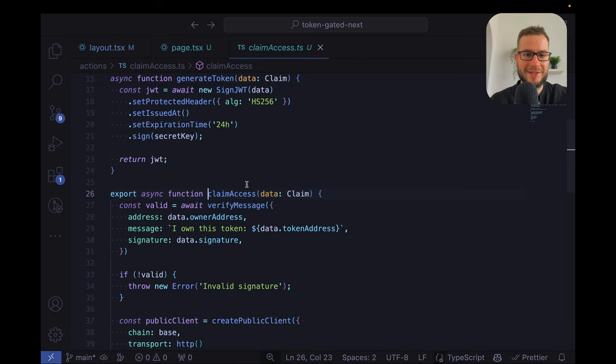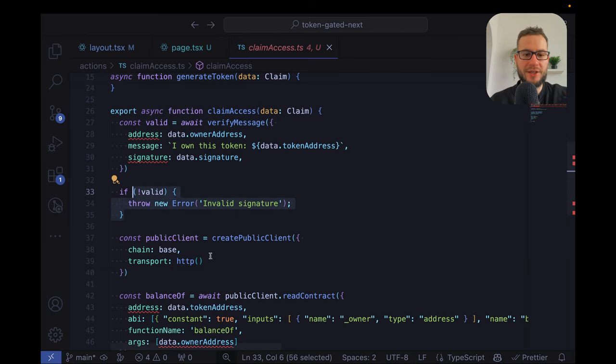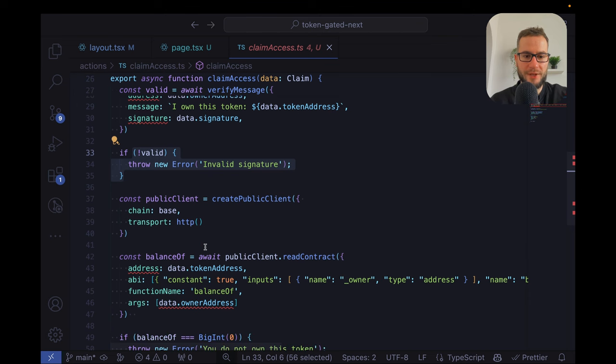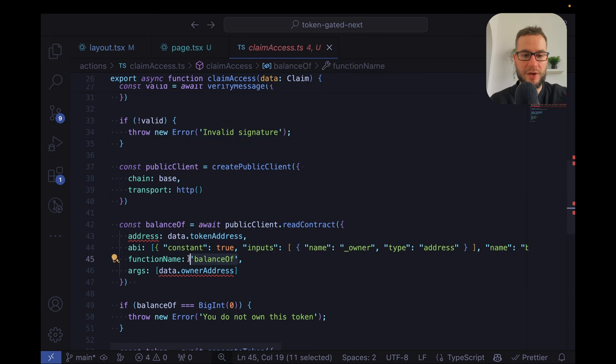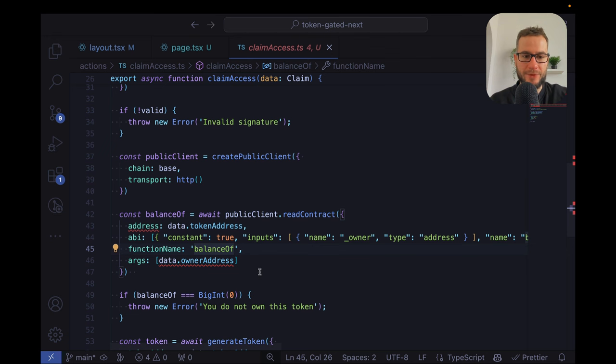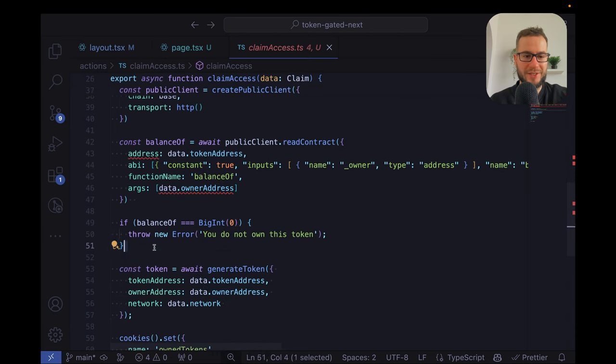And then if I'm going to the claimAccess server action, what happens here is, first of all, we are validating the signature. So we have the address of who signed it, and then we have the message, and then we have the signature. And if somebody altered this signature, then we will know, because verifyMessage will throw an error. If the signer would be different or the message would be different, then we would know, and this will just throw an error. Then we have a public client, which allows us to call the blockchain, to query some data from the blockchain, and we will use it just to call the public methods that are available both in NFTs and ERC20s, which is called balanceOf. We can check what's the balance of the caller, and if this balance is zero, then we can throw an error and just stop the execution.